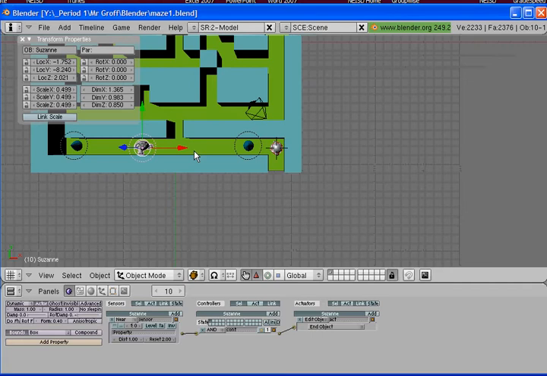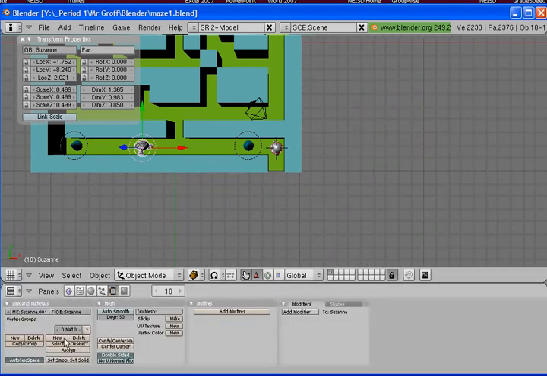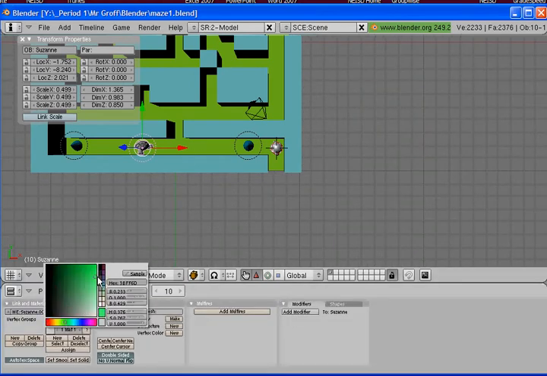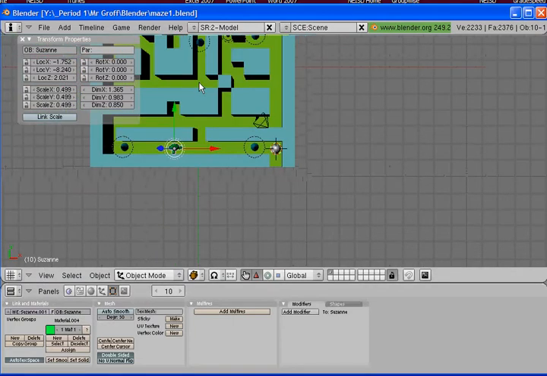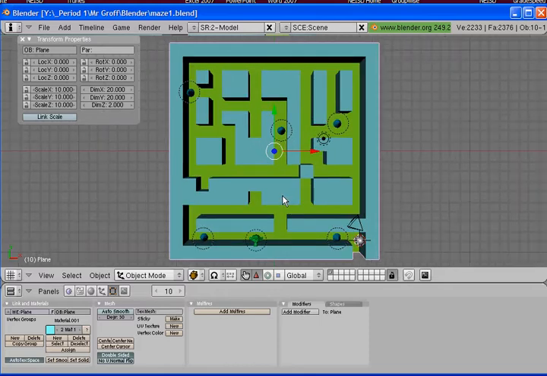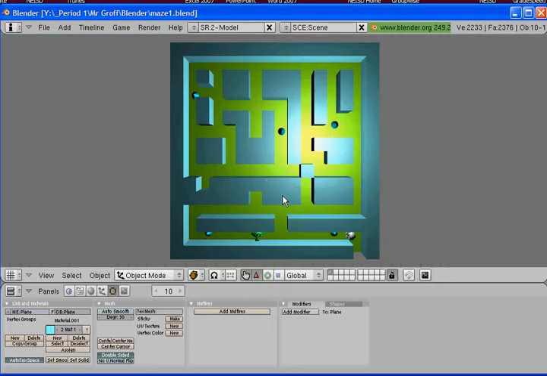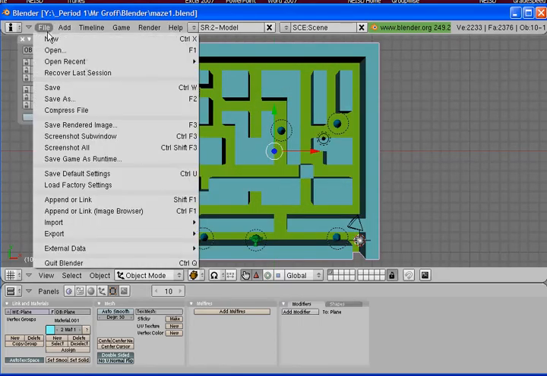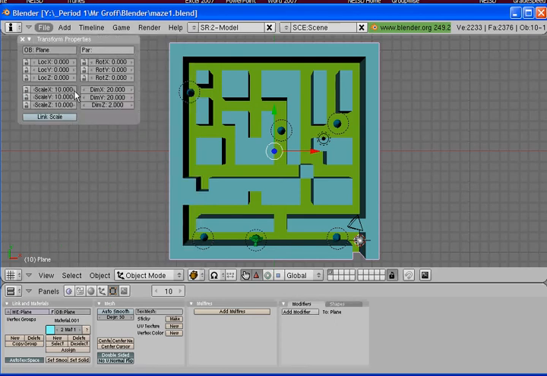And then let's give him some color. Give our monkey some color here. There we go. And we can view them from the top here. Then you can go around your maze and you can collect your pickup items. Make sure they all work. There we go. And then once you have that, go to File and Save.